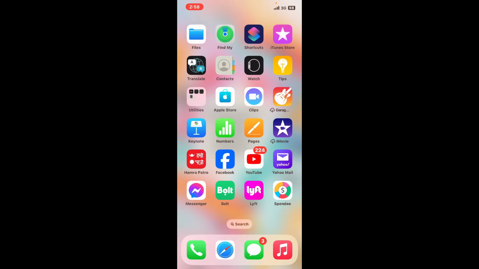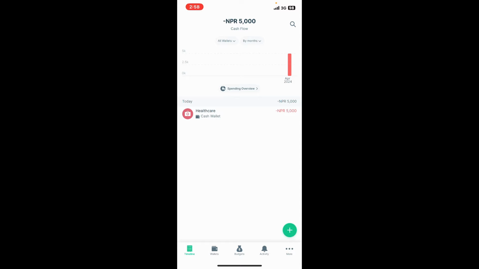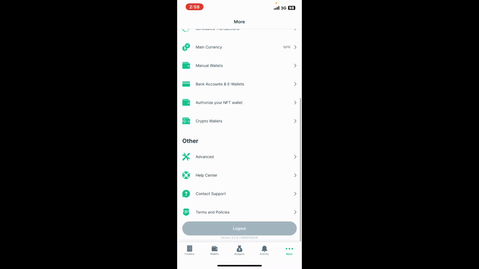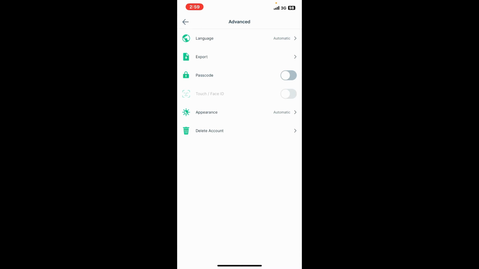First of all, open the Spendee application on your mobile device, or you can also log in to Spendee on a web browser. Once you're signed into the account, make sure that you're on the main homepage. From the homepage, tap on More at the bottom right-hand corner. From the More menu, scroll down and tap on Advanced under Other. Click on the Delete Account button on the next page, which should appear at the bottom.